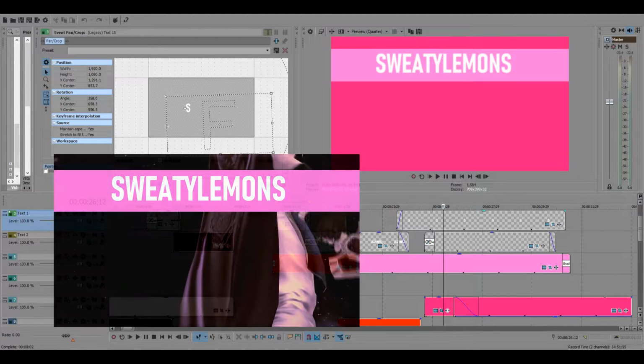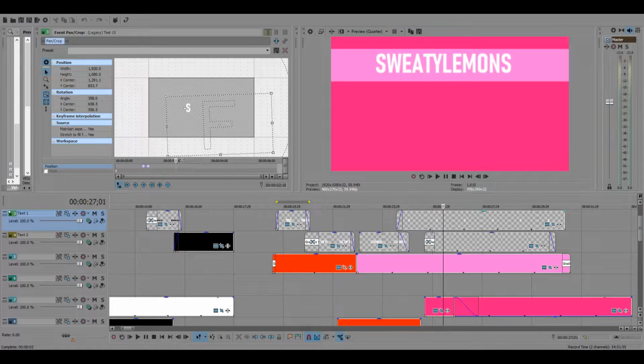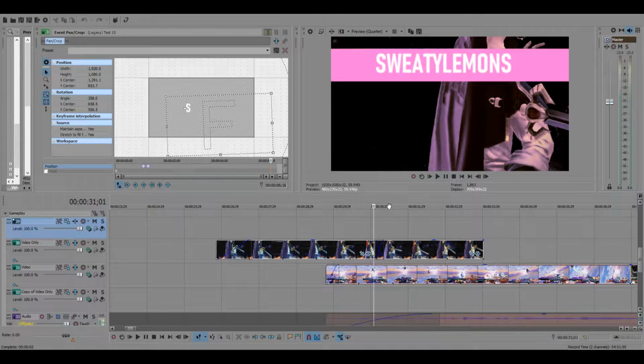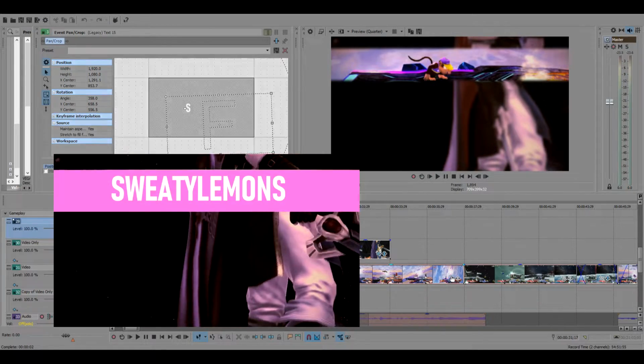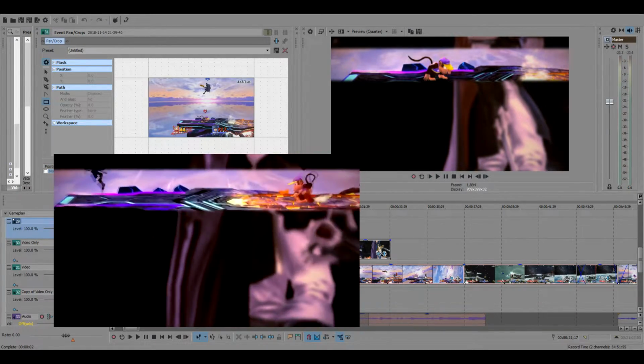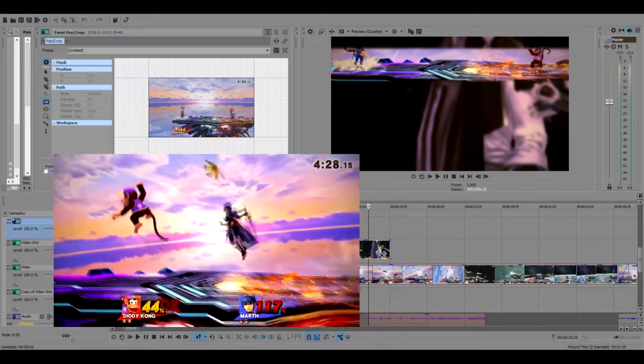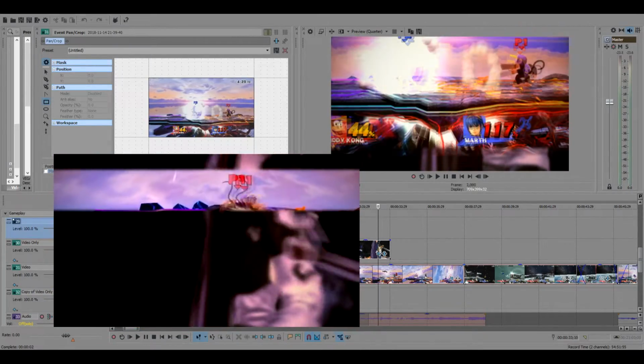At this point, I just fade out the pink, and Martha appears in the background. After this, I gradient wipe away the pink, which reveals the clip of Sweaty Lemons pulling off his next move. This part is a bit tricky because we need to keyframe the clip so that it zooms out as soon as the Martha in the background goes away.